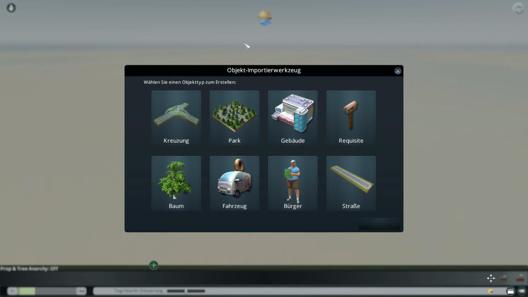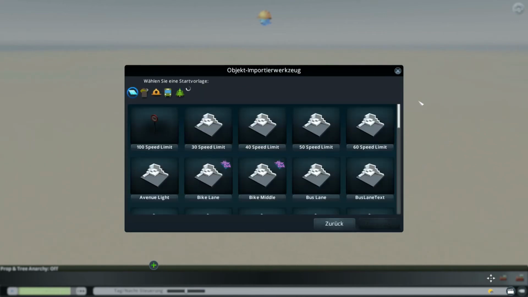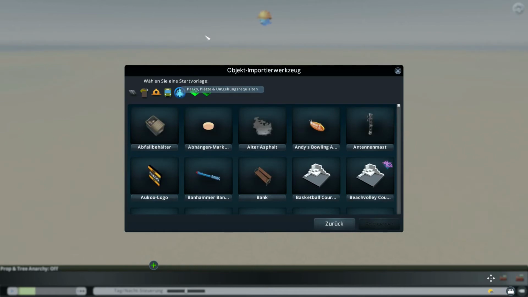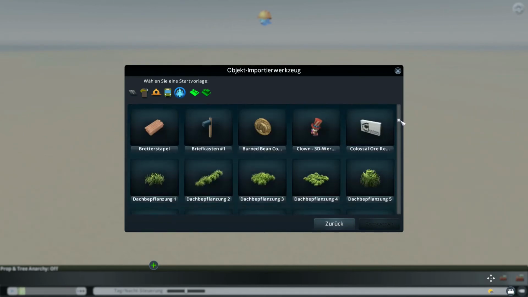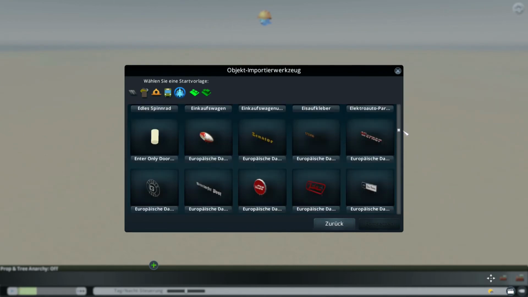Okay, now that we're in the asset editor, we create a new prop. So we choose Prop, Continue. In this page, you have to choose a template on which your new object is based on. So in my case, all of my assets that I've downloaded are deactivated, so it only shows the objects that are already in the game.